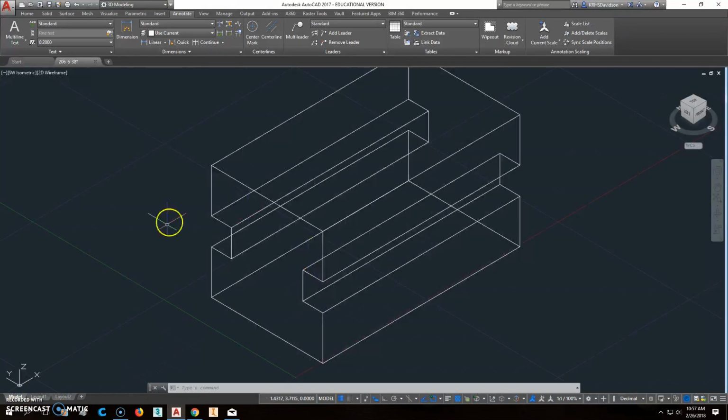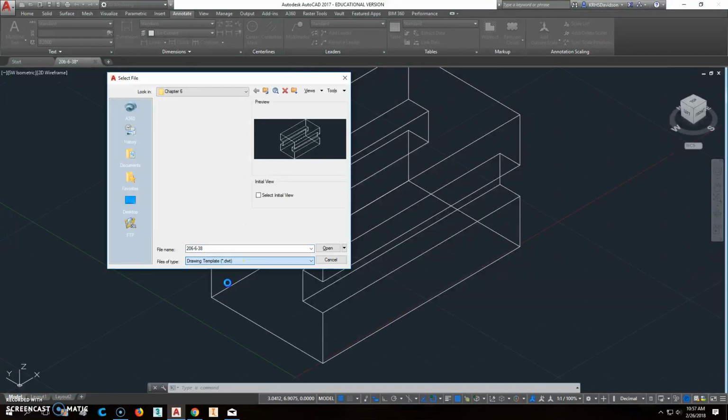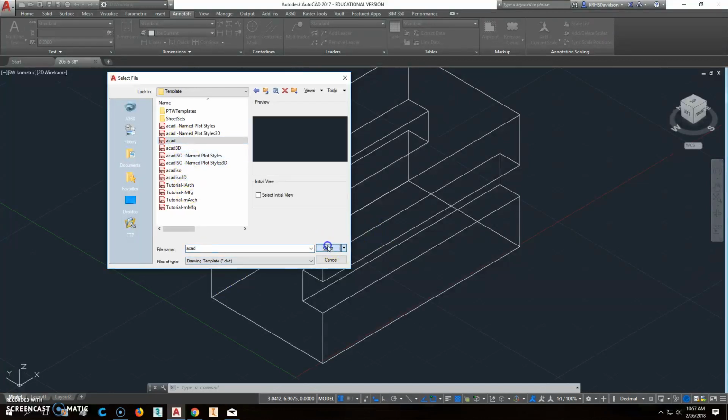All right, now that you got some parts drawn, some 3D models drawn, we're going to have to start making dimension drawings of these things. To do this, we're going to go back. We're going to click open, go to drawing, or change this here. We're going to change it to DWT, go to the AutoCAD file, click that.